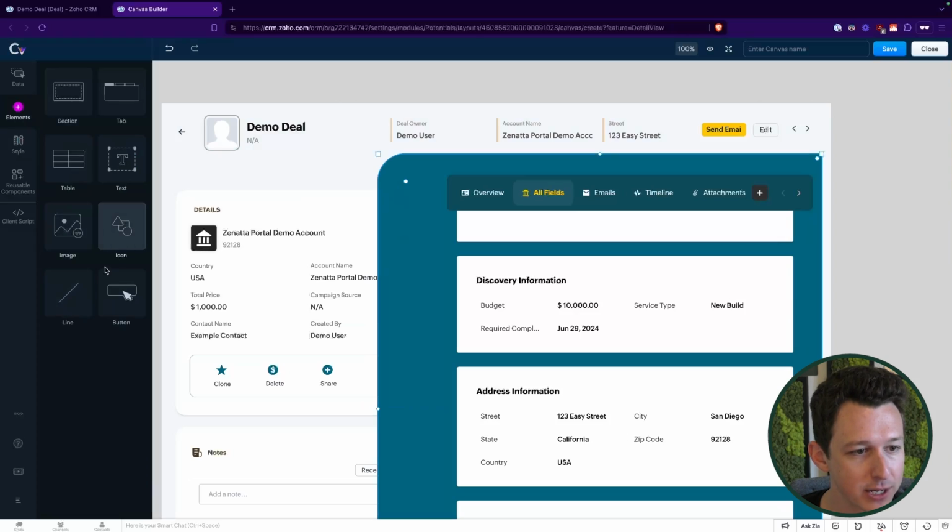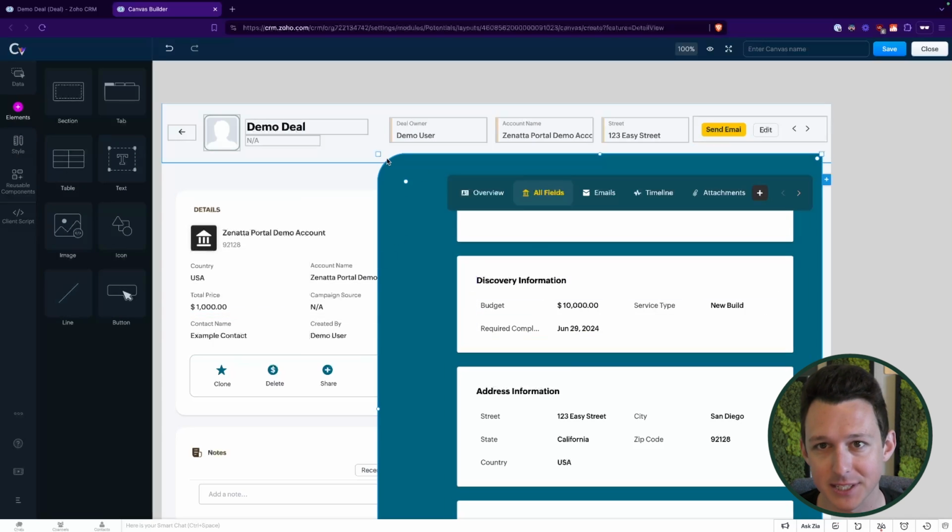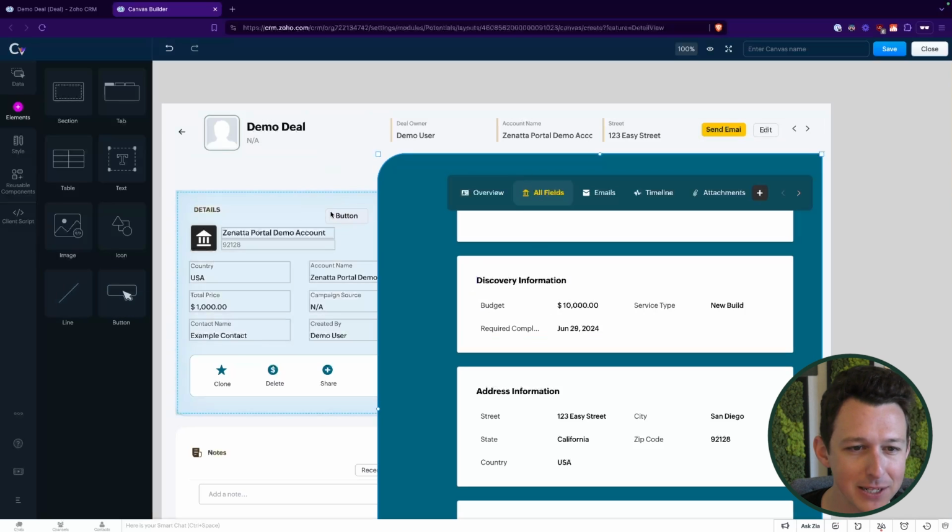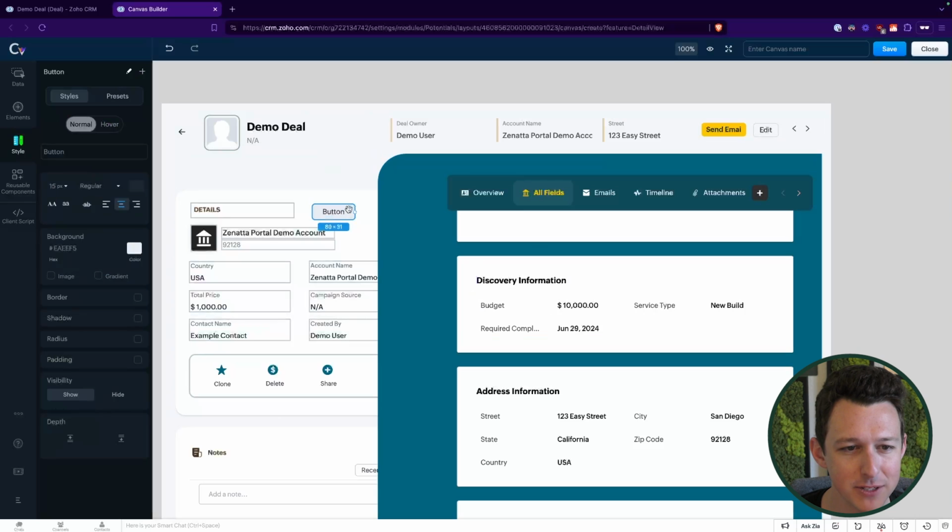Next one here, as we're running down the page, we've got the lines. I don't know if I need to show you that one. It's a line, right? You can essentially do a little design element where a line comes in on a certain place. And then buttons. Buttons are kind of a funky one here inside a Canvas view.